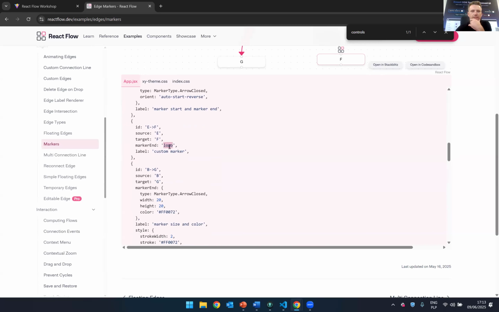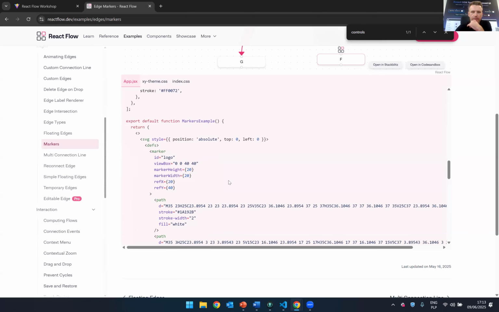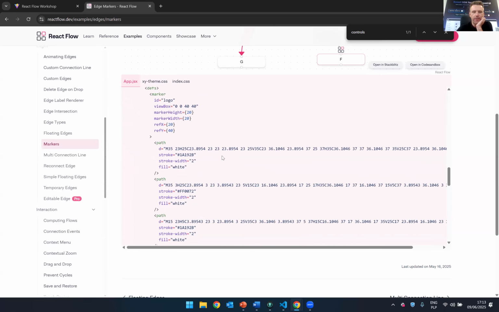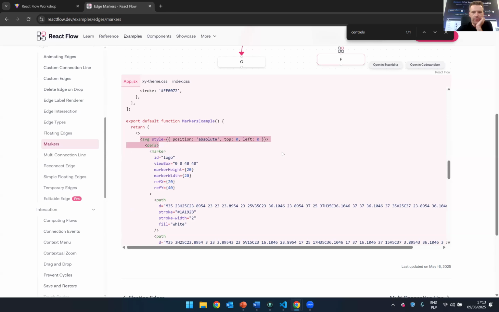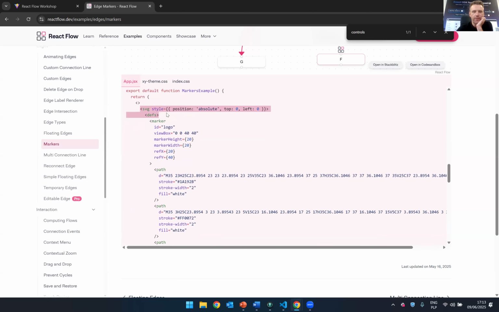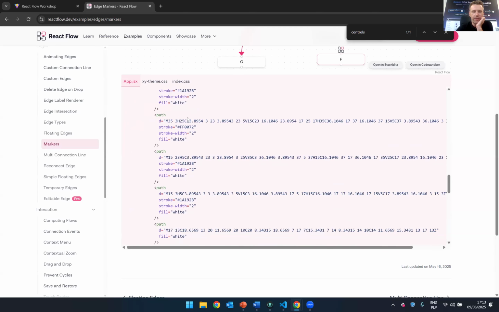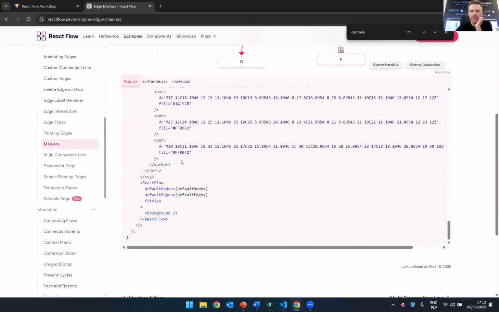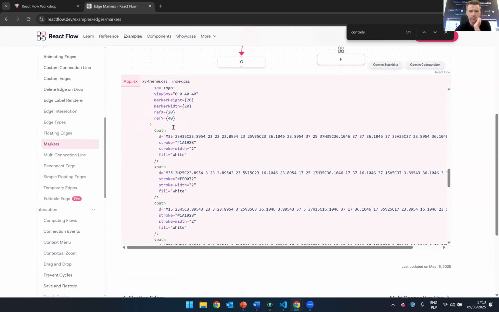So where do they define this identifier? There is a special custom React component with an SVG definition, and inside they have a definition of a marker with ID logo, and here they just define SVG for this shape. So actually you can have anything as a marker in React Flow, you just need to provide it as SVG.